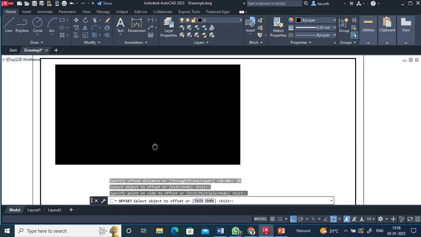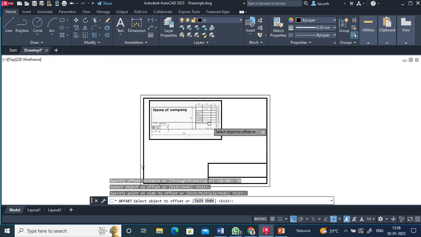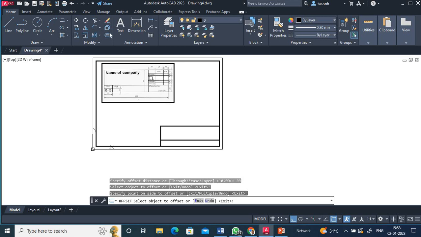Then what else can I do? This vertical line, I have to offset it by 15 plus 25, 40, 40 plus 20, 60. So this left side vertical line should be offset by 60 mm. Once again I am going for offset. It is asking for the distance, so I am giving 60.